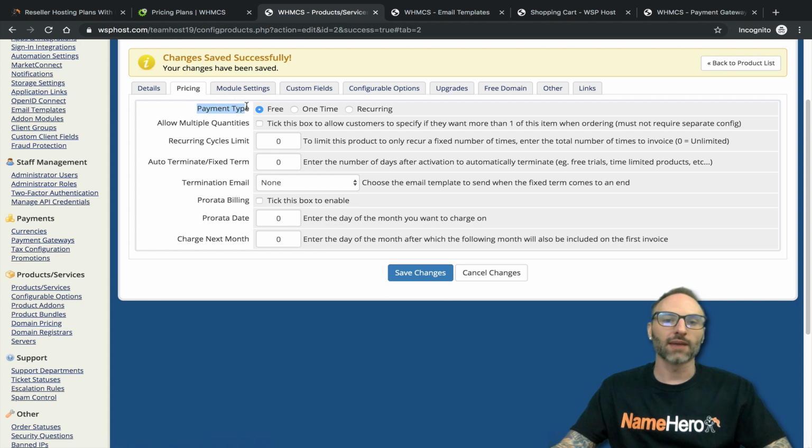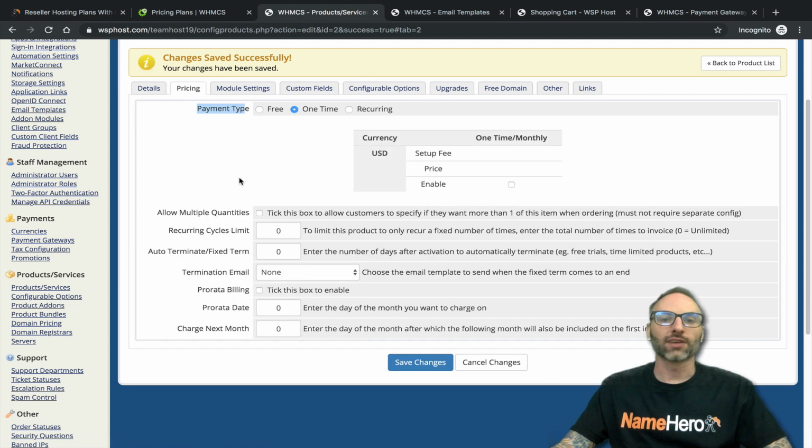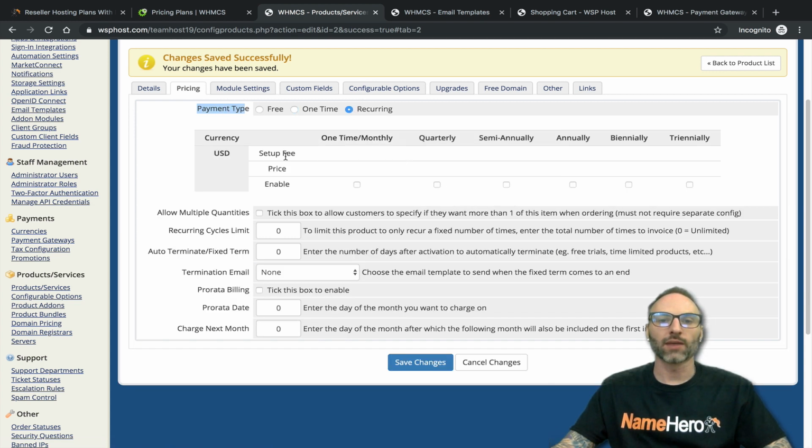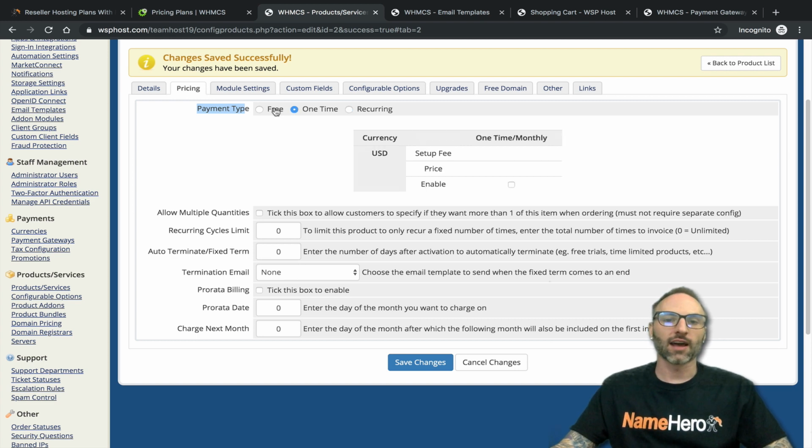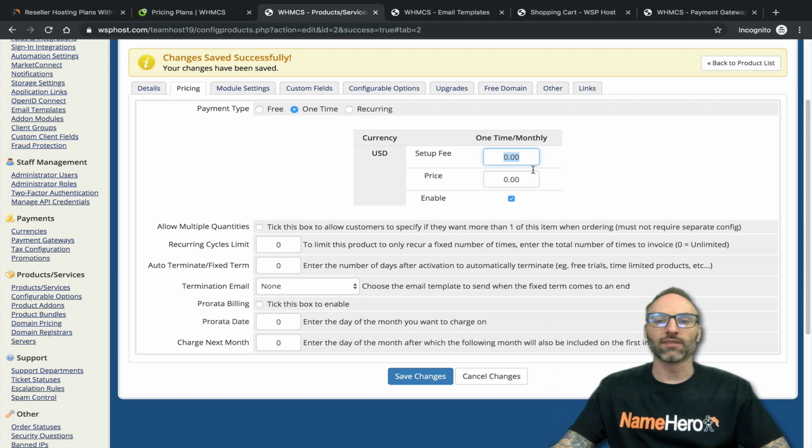Okay, so next we have the pricing. There are payment types: one is free, a one-time payment, or a recurring payment. For a 5-page design, it might be just a one-time deal, and you can have a setup fee, or you can just say, well, my price is $129.95, and we could enable that. And multiple quantities: can they order more than one? Yes or no.